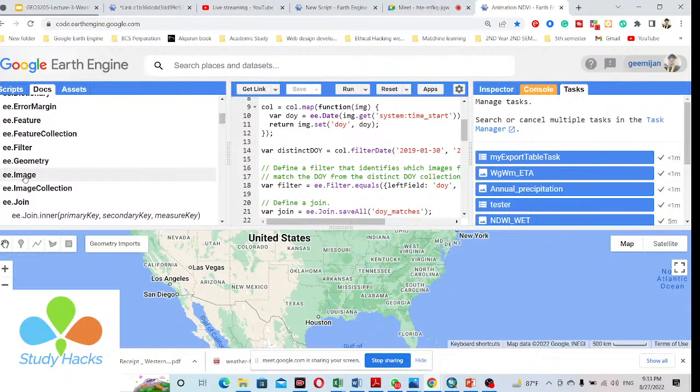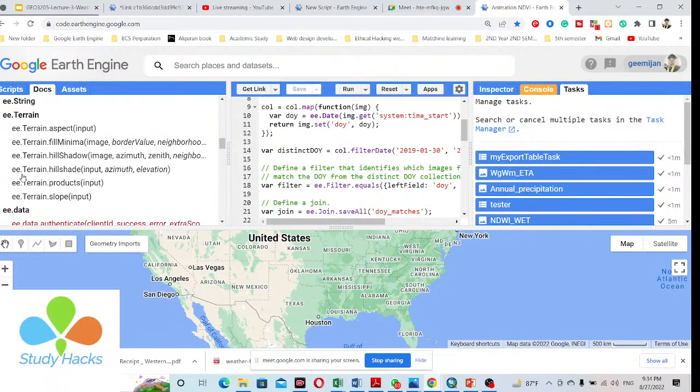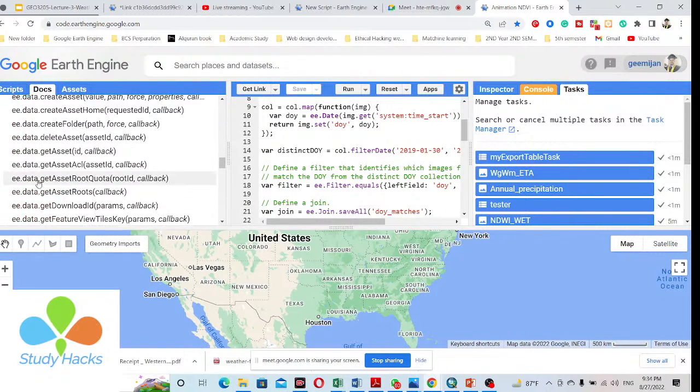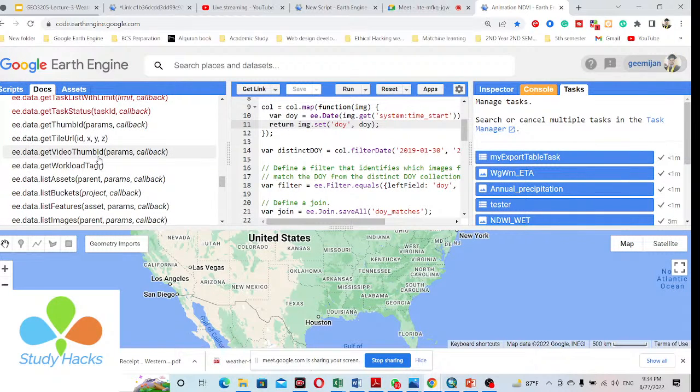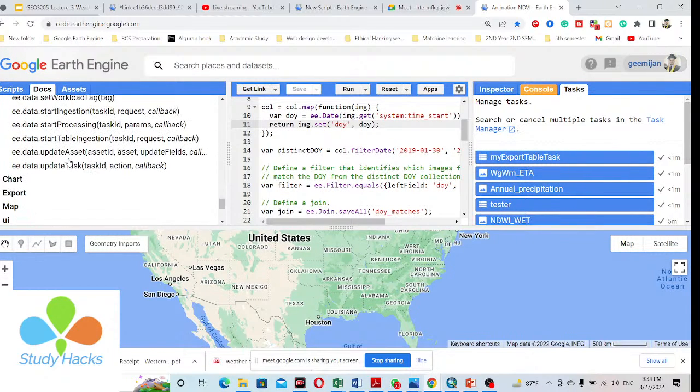Actually the Earth Engine server function is the same for Python, for JavaScript, for RStudio, or any other way of using the Google Earth Engine platform. This docs tab or Earth Engine server function is the same. When you want to work with Python, we need to use the same function. When you want to use JavaScript, we need to use the same function. When you want to use RStudio, we need to use the same function.